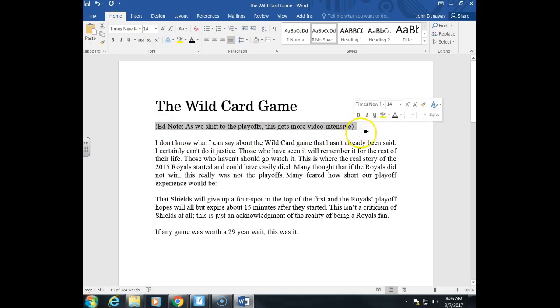This is an article written online, and the editor made a little note just talking about how this article is actually a series of articles about the Royals' entire path through the 2014-2015 World Series. So this is just a small part of a bigger group of articles that exist. Okay, one other thing to point out, if you notice when I highlight this, I get this little box that shows up.